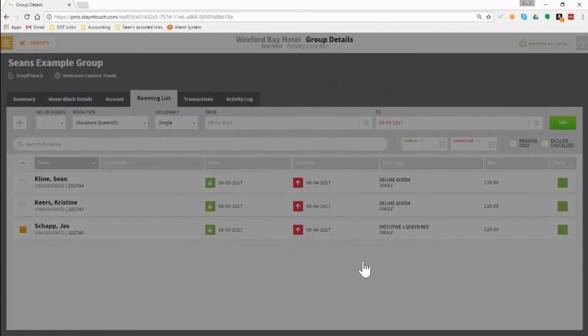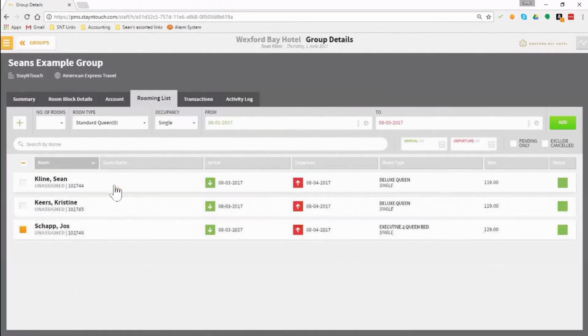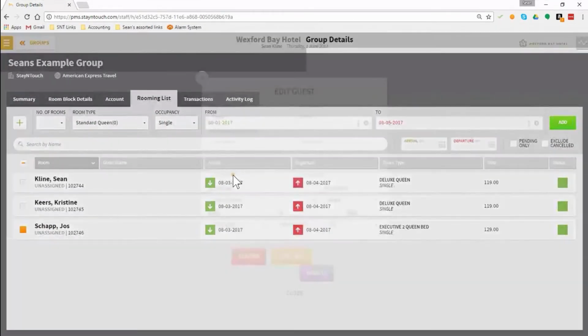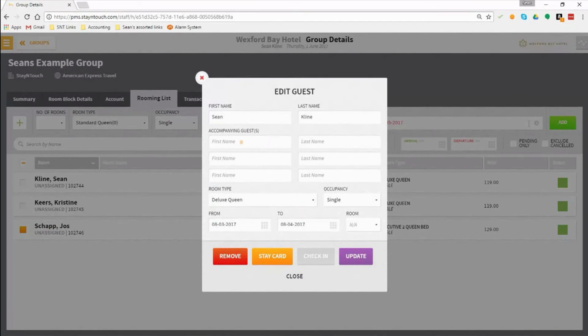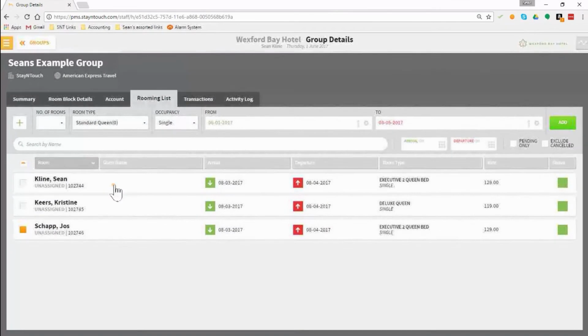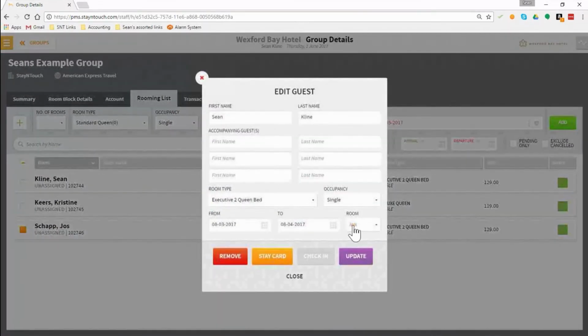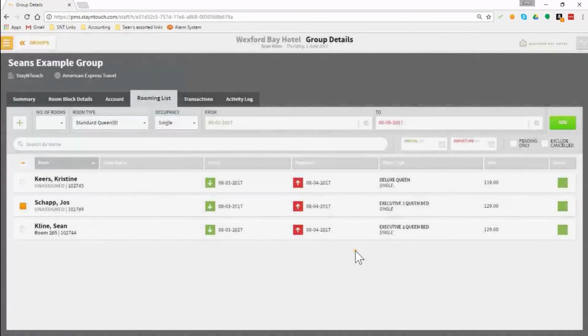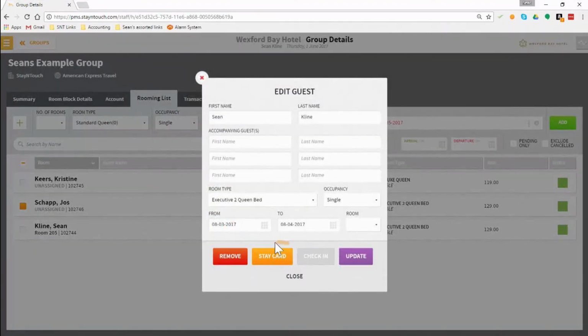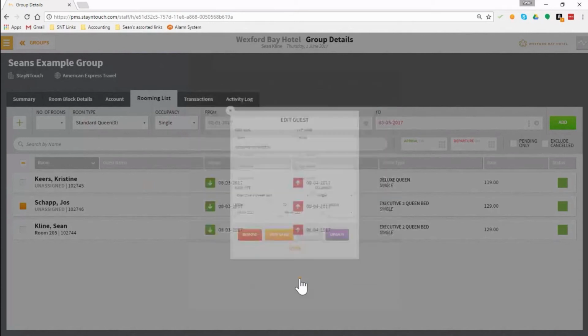So a couple other things that we can do from here. We can go directly into these reservations. We can add more accompany guests. We can change the room type and go ahead and update it. We can also assign a room directly if we wanted to. So we can do a lot of different items directly from here without going to the reservation, or if we wanted to, we can use that same option and go to the stay card and add more information in there.